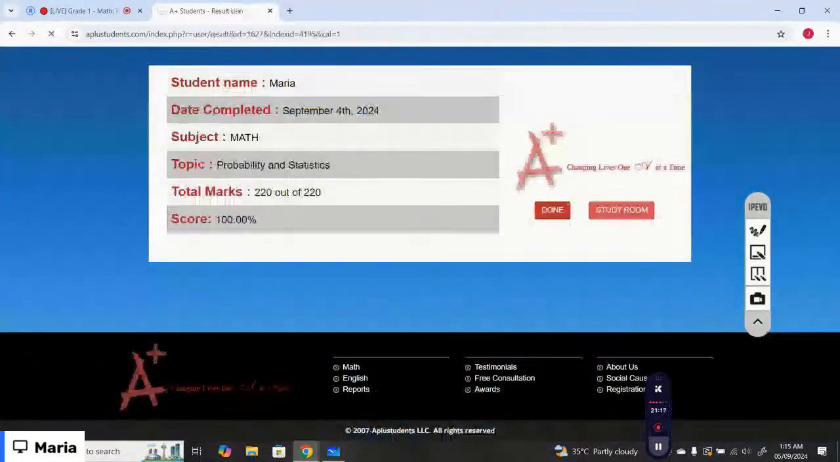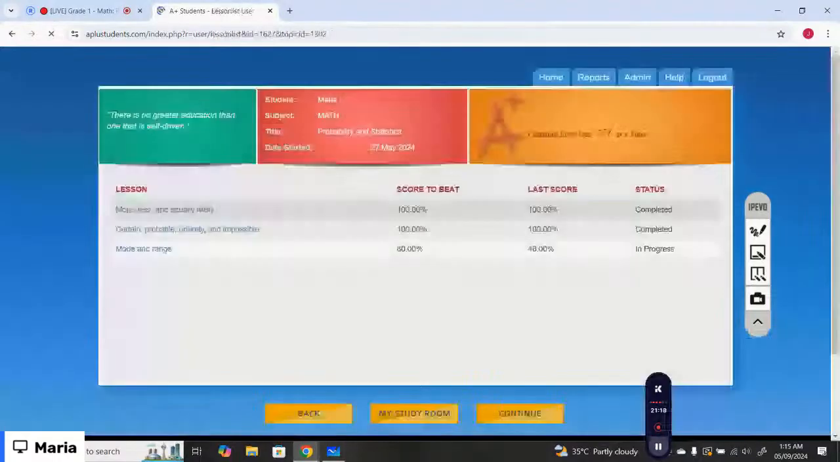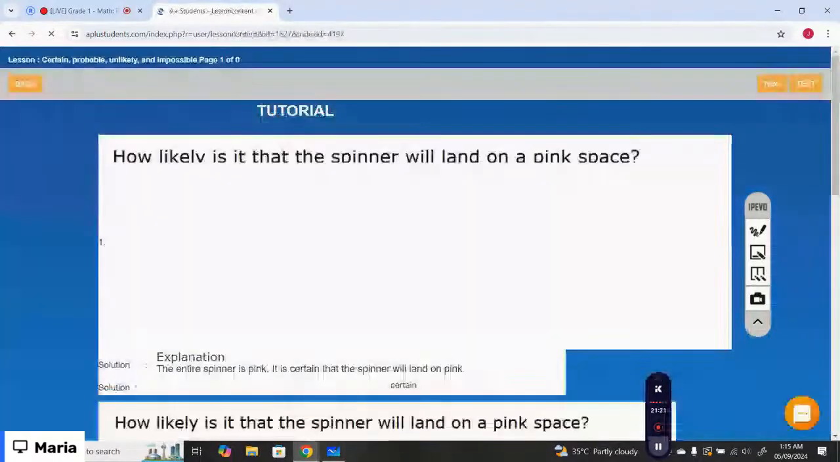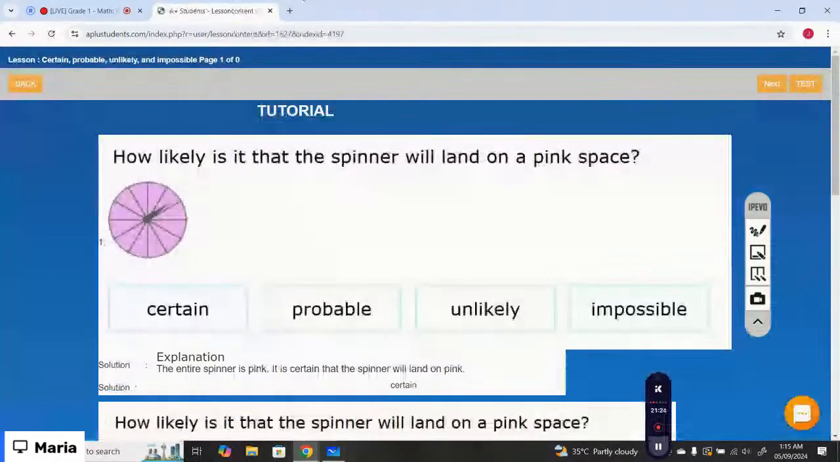So we're done with the lesson. Let's start with the next lesson. The next lesson is certain, probable, unlikely, and impossible. How likely is it that the spinner will land on a pink space? Now we are going to learn the new words. They are certain, probable, unlikely, and impossible.